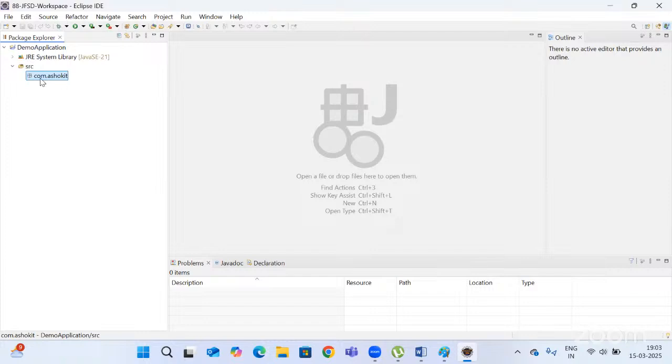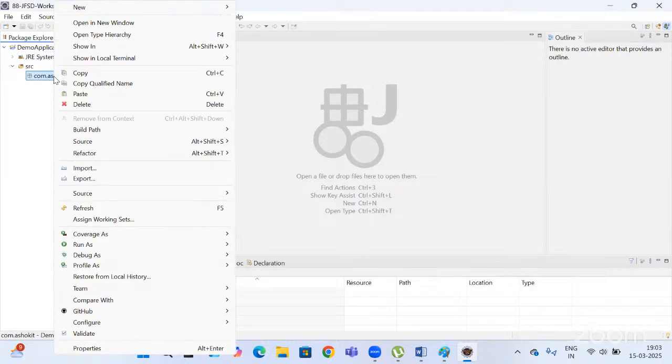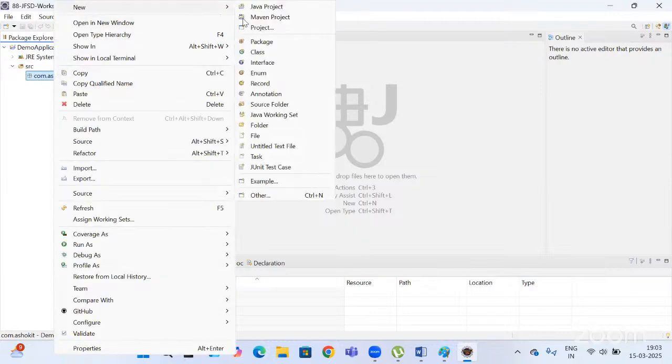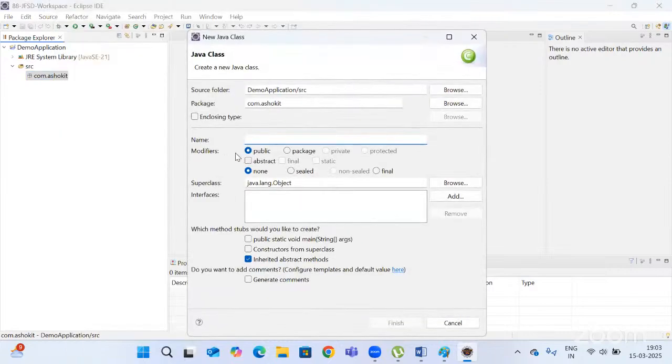Now see, there is a package created called com.ashokit. Now in this package, right click and say new class. So enter the class name. Suppose my class name is, I want to enter the class name. My class name is what?